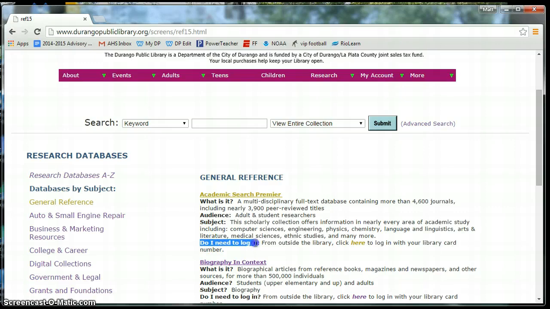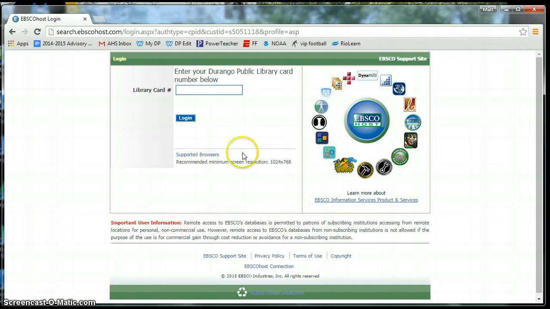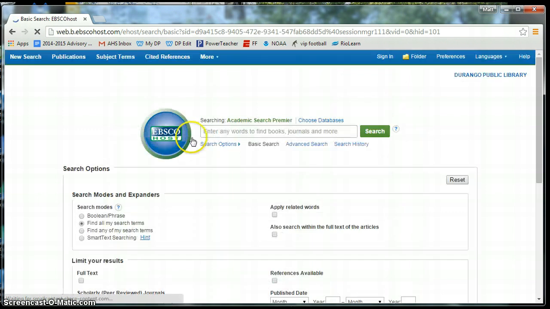So do I need to log in from outside the library? Right here, we want to click right there. So we click that, and that'll give us a place to put in our library card number. So I'm going to go ahead and put in mine here. And that should give me access to what's called the EBSCOhost, which is not a database, but a series of databases, a collection of academic journals. So let's see what we get here.